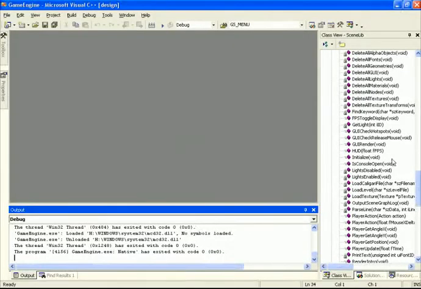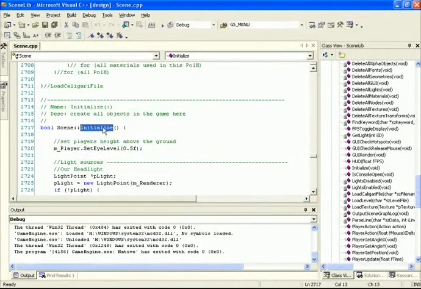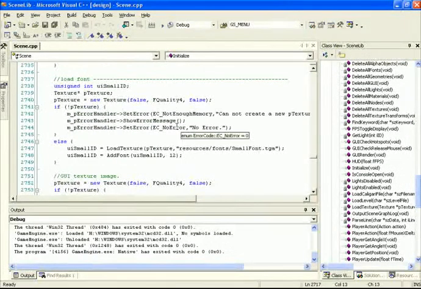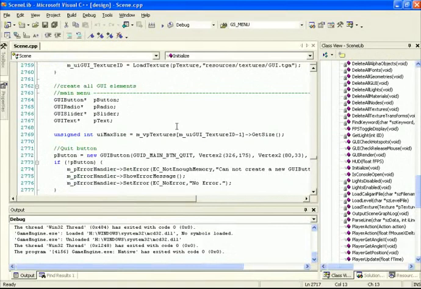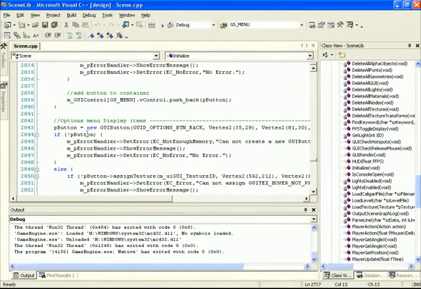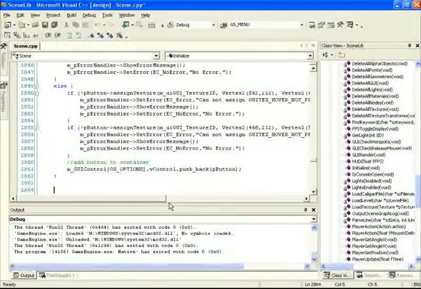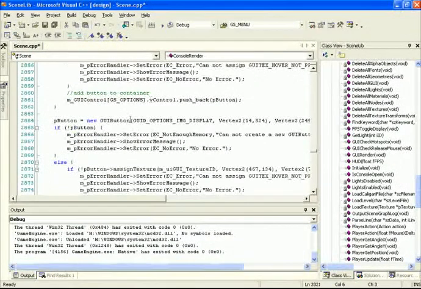Anyway, let's go into our code now and take a look at what we can do with the options menu. We're going to need to go inside of the scenes class's initialize function and first load in all of our GUI elements. So just down here we have the options menu display items, and we've already added the back button, so let's add in all the other things as well. Okay, there's quite a few items in here, so hopefully we can follow along together.